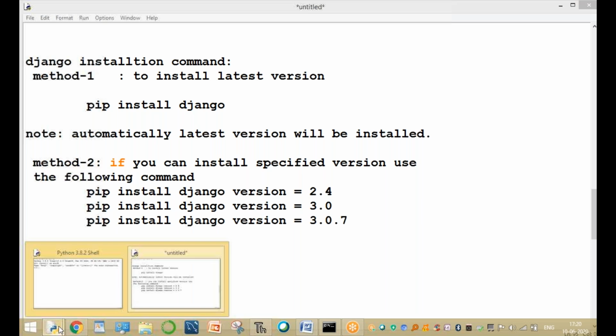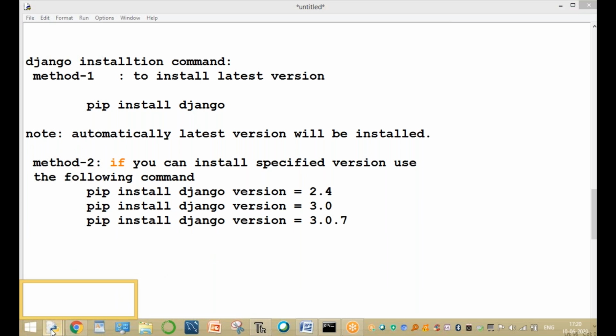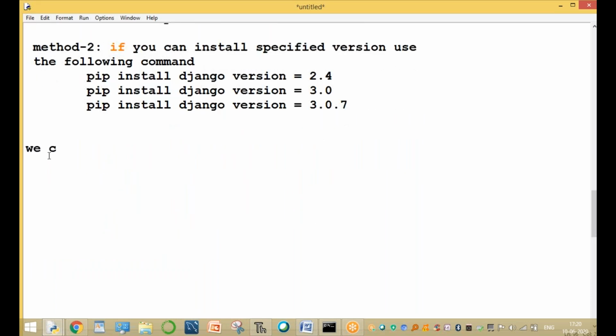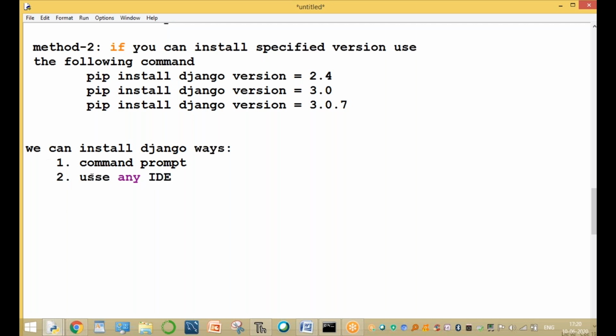After installation, sir, how to install this one? Go to the command prompt. There are different ways we can write the Django code. One way is the command prompt, and number two is to use any IDE directly. The command prompt means creating using commands.